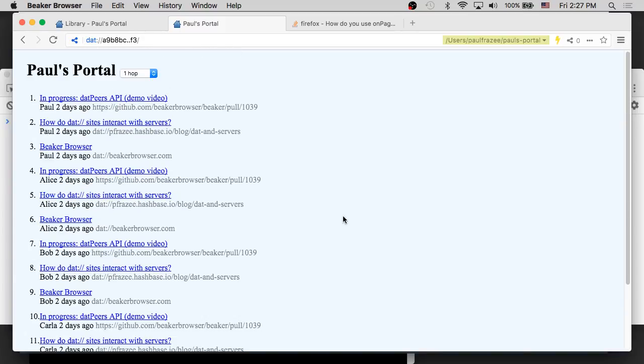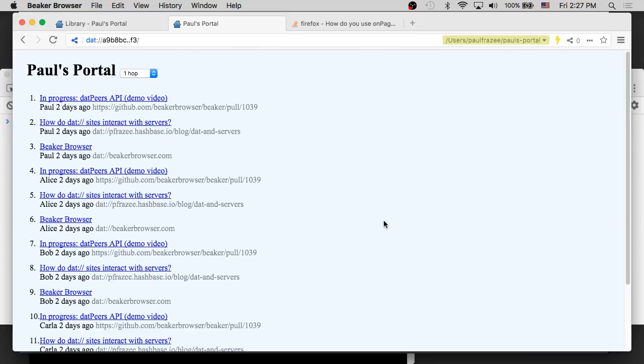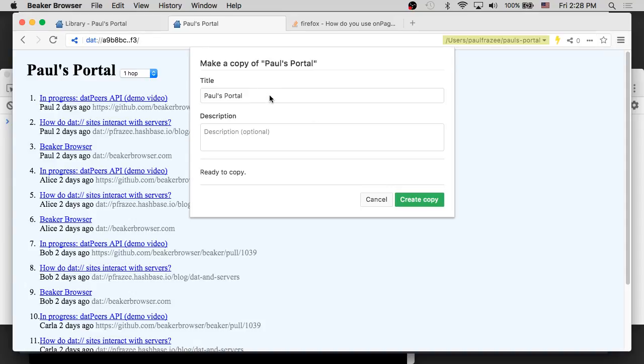I guess the next thing to do is to create another data set to work from. Now here's the kind of fun thing about how Beaker and the DAT network end up working out. You can actually duplicate any DAT site that you visit. So if you just go up to the page menu and you hit make editable copy, I can just clone this entire thing. I'm going to do that, and we're going to call it Alice's portal.